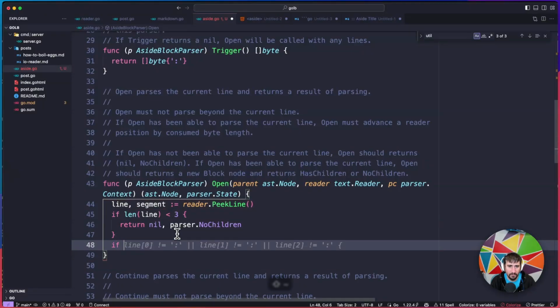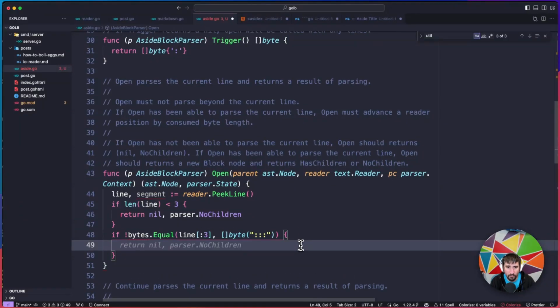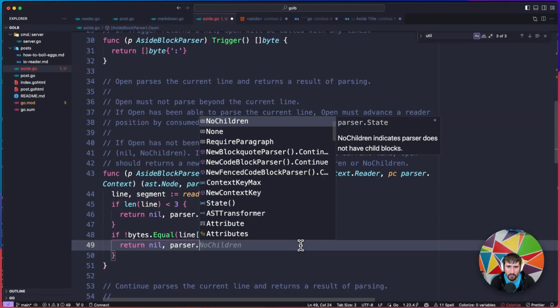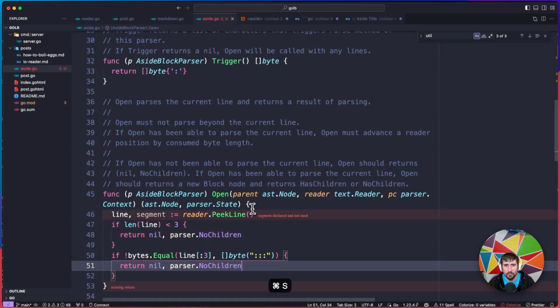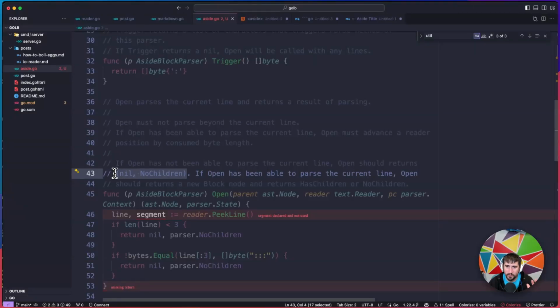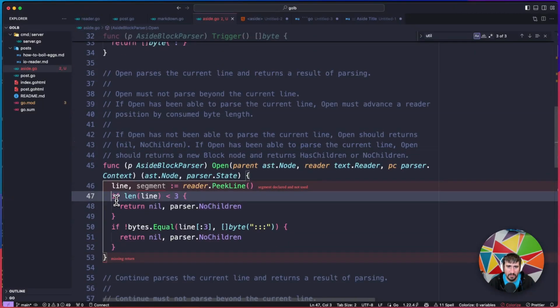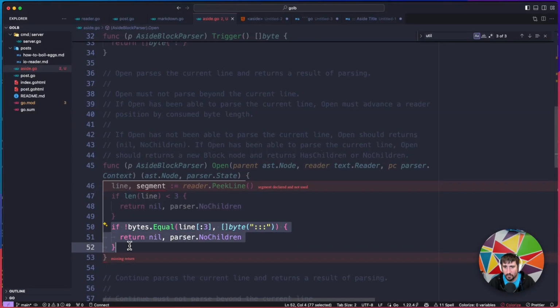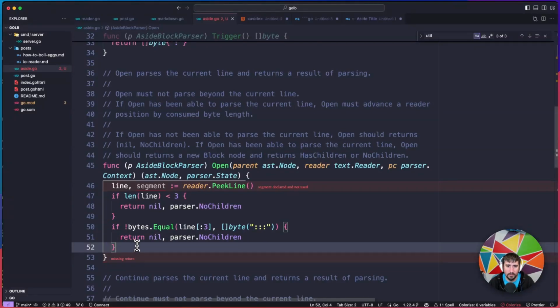We're also going to say if not bytes.Equal line[0:3], and we don't really need the 0, and we're going to compare it to the byte slice. We're just going to convert that string into a byte slice using this syntax. So if they're not equal, we're going to return nil, parser.NoChildren. So this is what happens if something doesn't match, we always return nil, no children. In both these cases, we're saying if it's less than 3, or if it doesn't start with colon, it's not a match.